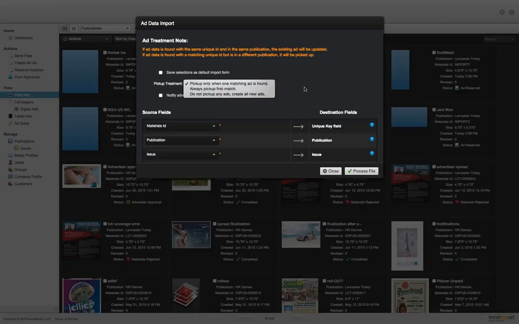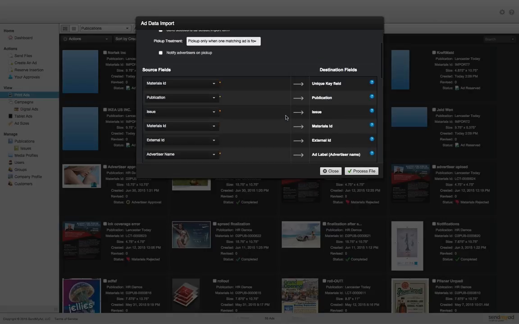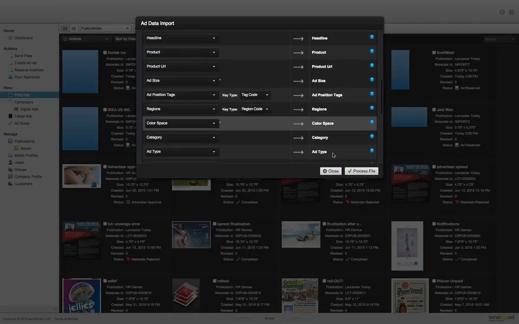So you've got a couple choices there. You can pick up the first match, or only pick up when there's one matching ad. So if there's multiples, you may get an error there. Okay, I can leave all the rest of this alone.